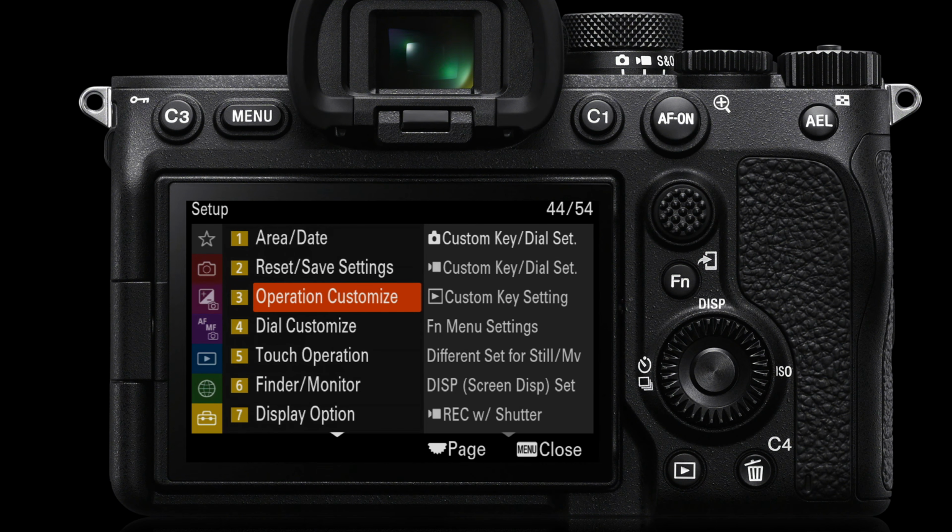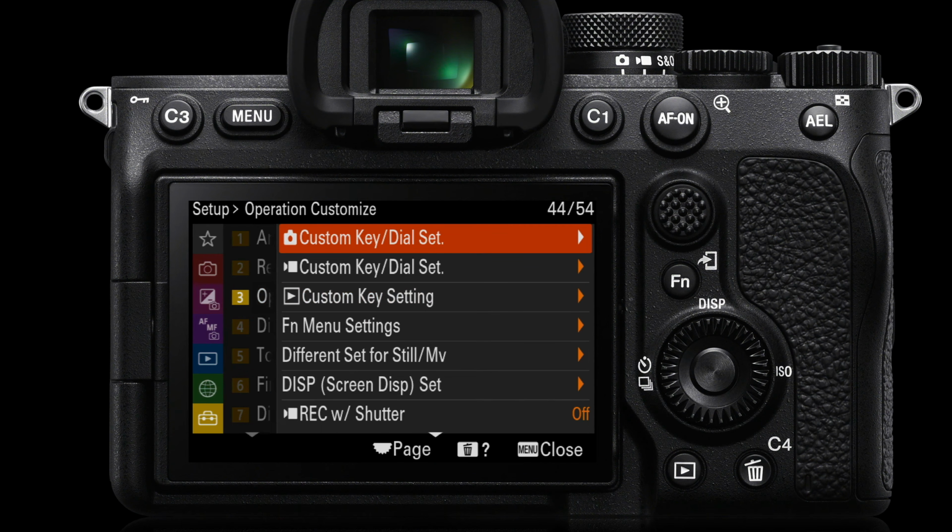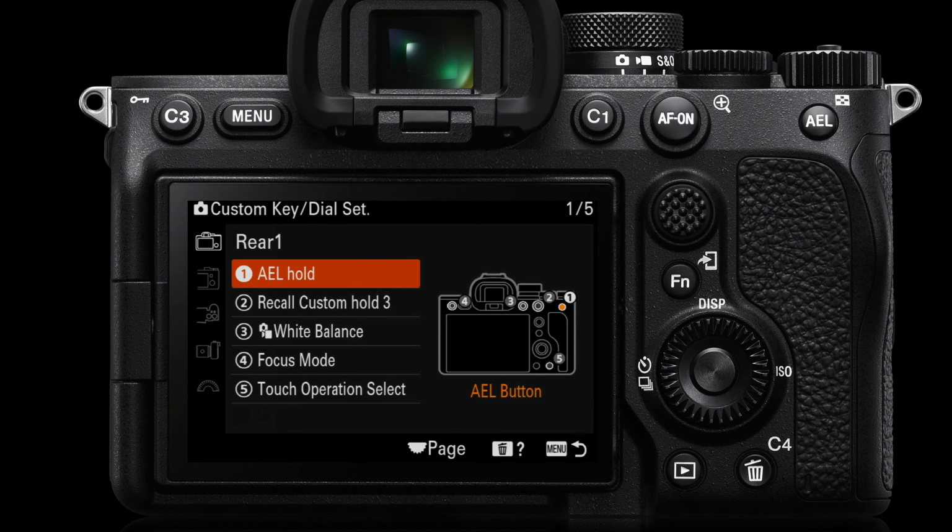Okay, so the recall custom hold obviously have to be assigned to custom keys. So the very next step will be to come into the yellow setup menu, page 3, choose Operation Customize, and then choose Custom Key Dial Settings. And here I'm choosing the custom key dial settings for stills. Now we'll come in and target that AEL hold button.